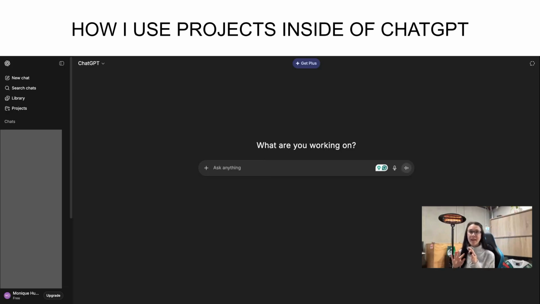I wanted to share something a bit new, and I don't know if you've noticed it. If you have, then great. I'm going to give you some tips. But I wanted to share with you inside of ChatGPT this one little feature that I use quite a lot.